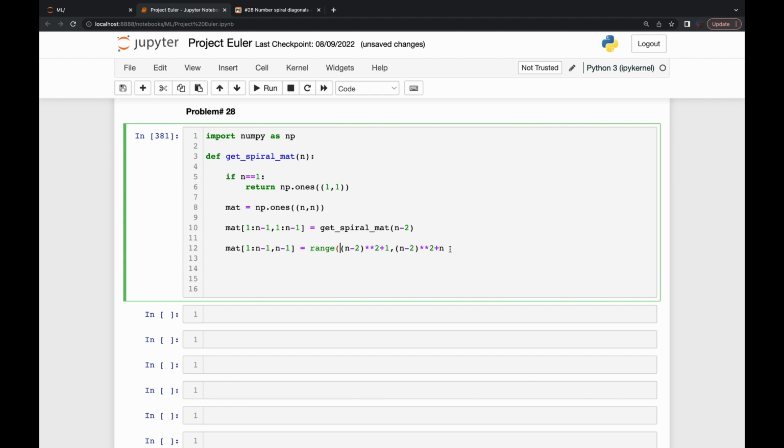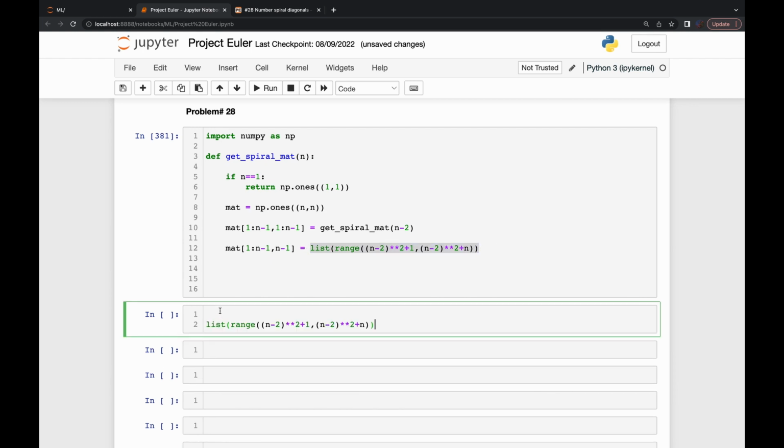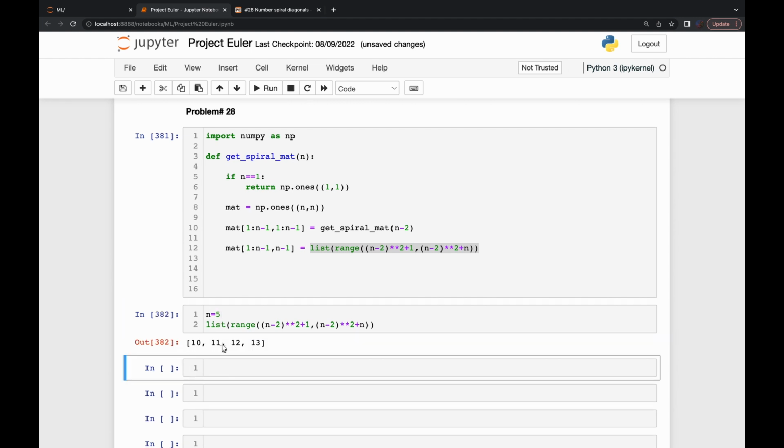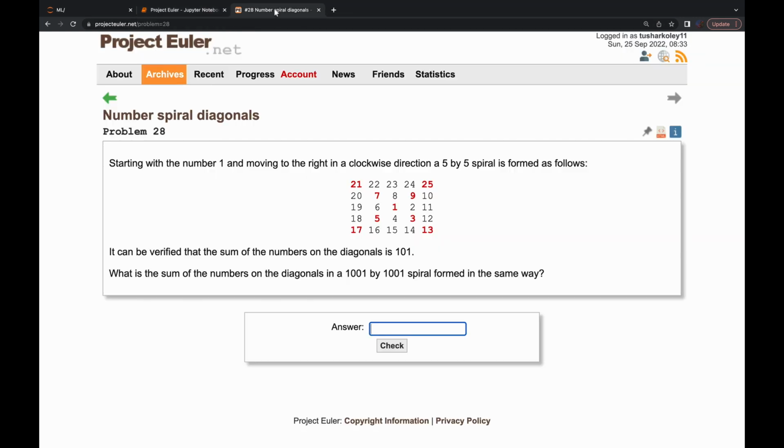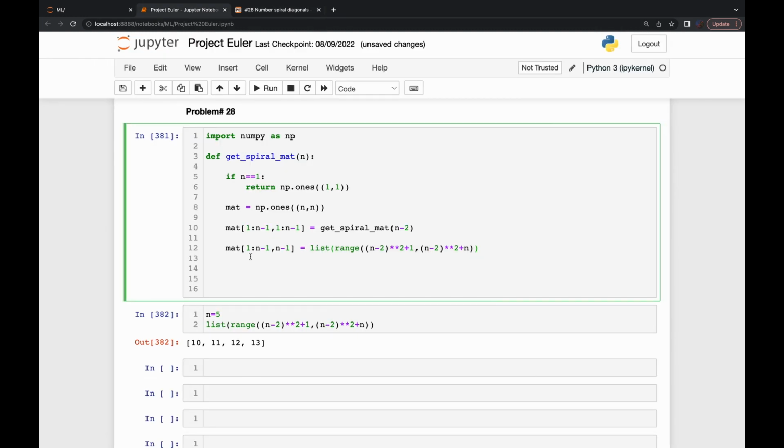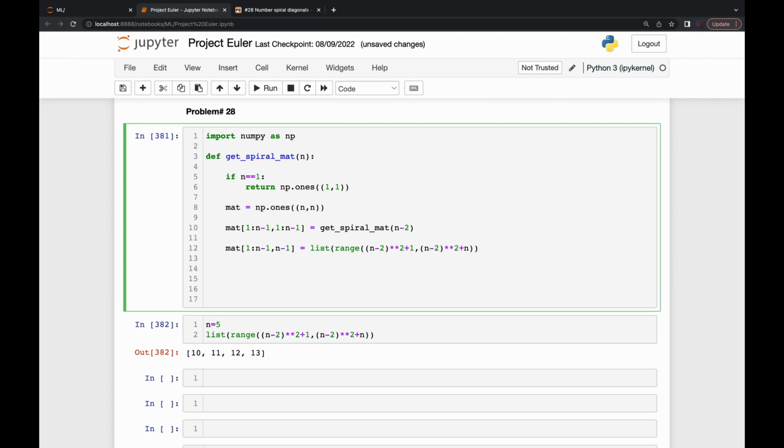I'll just show you what this range is giving us, and then we'll have to convert this into a list because we are assigning it. Okay, so let's have a look at it. Let's see what this value is giving. Let's say our n is equal to 5. So we got 10, 11, 12, 13. That's exactly what we are looking for. So that's our first right hand side column is complete.